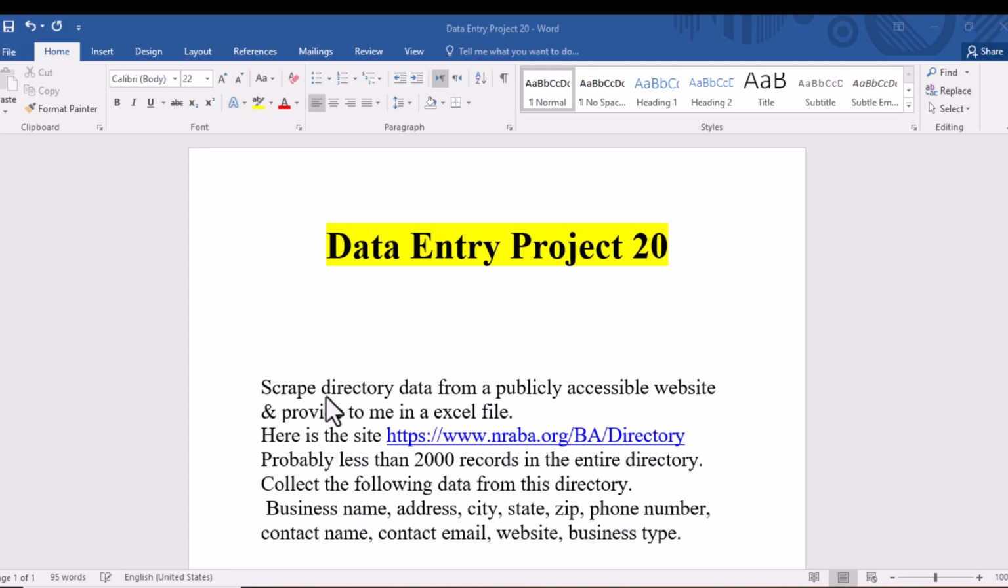He's saying to scrape the directory from the publicly accessible website and provide him an Excel file. Here is the site, okay, and he's saying that there are probably less than 2000 records in the entire directory. Collect the following data from the directory: business name, address, city, state, zip code, phone number, contact name, contact email, website, and business tab. Okay, so this is the client instruction, guys, and it's very simple.